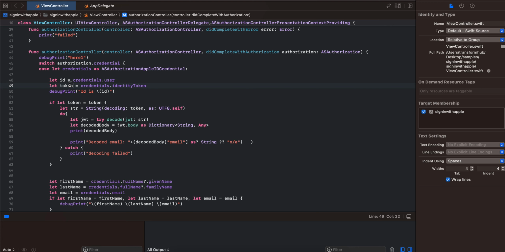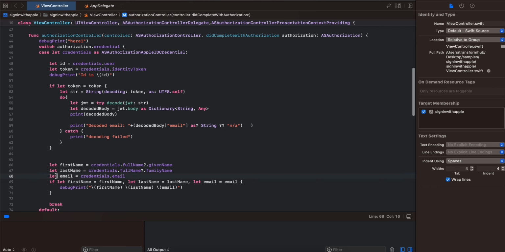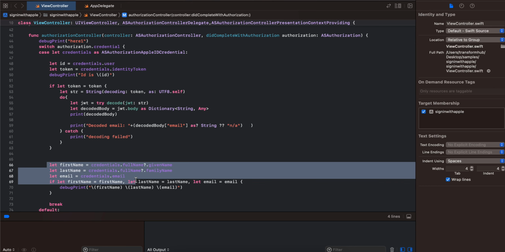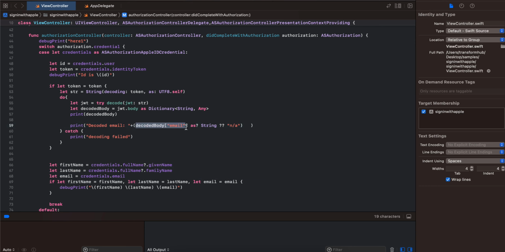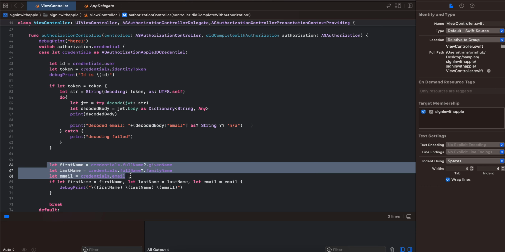The ID and token you will get every time, irrespective of whether you are signing in for the first time or second time. Depending on the token, here I am extracting the email as well. The first name, last name and email, you will get only the first time. Email you can also get from the token. So be sure you save it somewhere safe, on your server or locally, wherever you want to. You won't get it the second time.